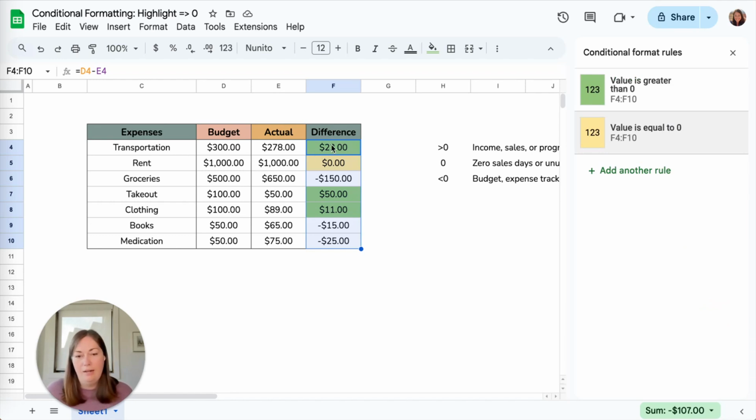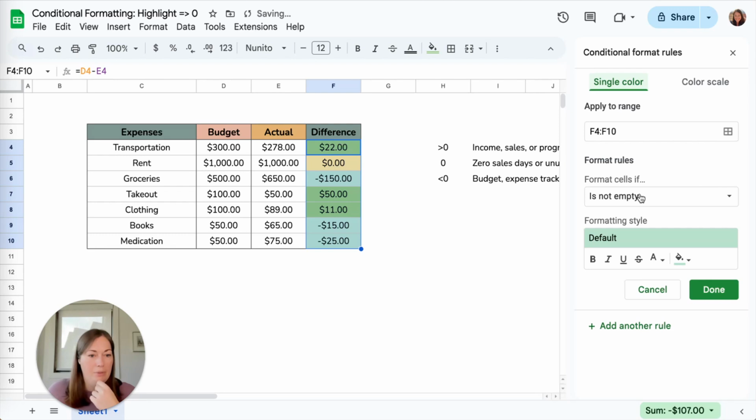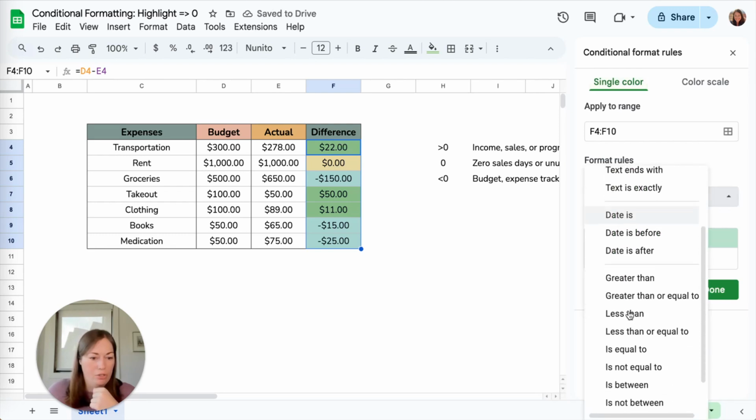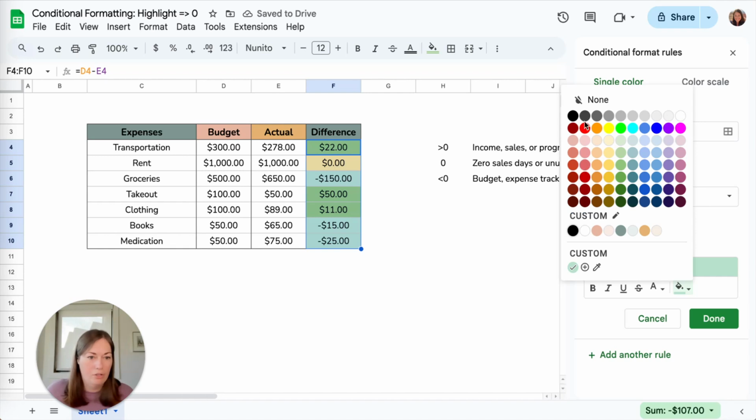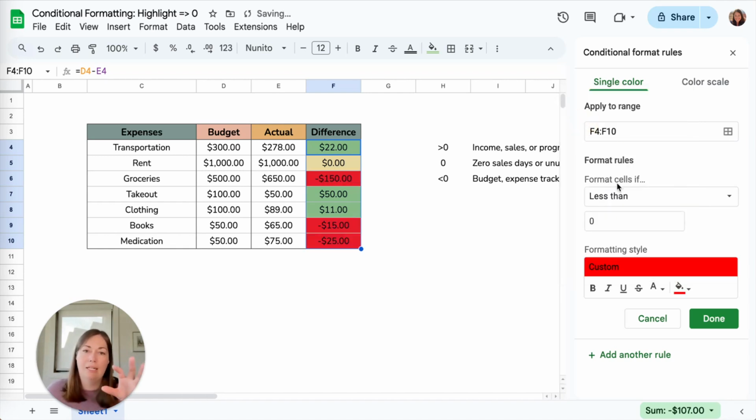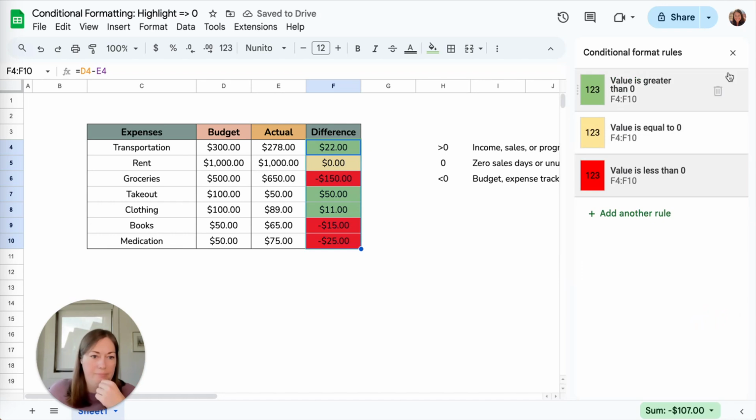And then again, with my entire range selected, I'm just going to add another rule while we're here. And then I'm going to select Format Rules. I'm going to go to less than, and I'm going to say 0. So anything less than 0, I want to highlight, and I'm going to do this in a red. So maybe I'll make it this bright red so it really stands out, and click done.